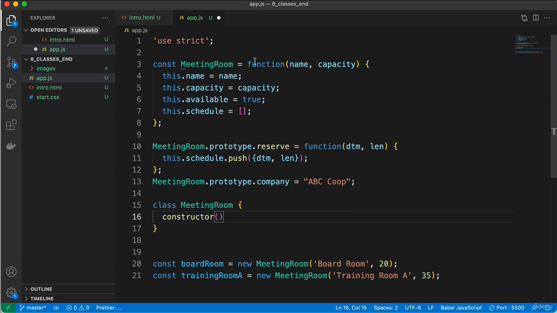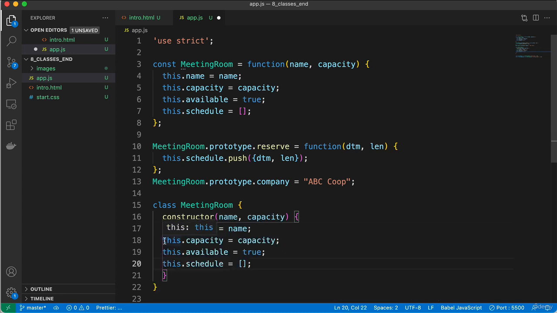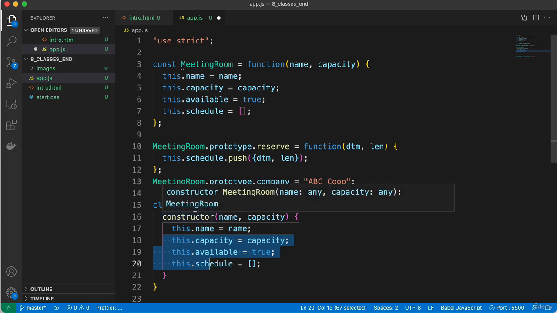And so this is going to do very similar to what our constructor function up here does. So we're going to make it the same. We'll put the name, capacity, we'll have those same parameters there that are going to be passed in. And then we set our curly braces, and now we can do whatever we need to inside this constructor function. And basically, we can copy everything we have up here. It's going to be exactly the same inside the constructor. Let me just indent those. And so there we have our constructor of our class set up.